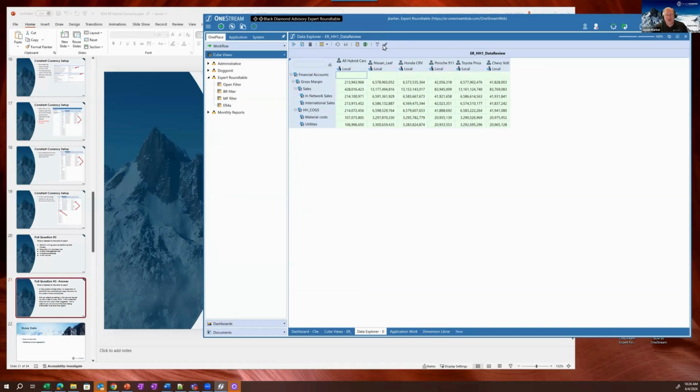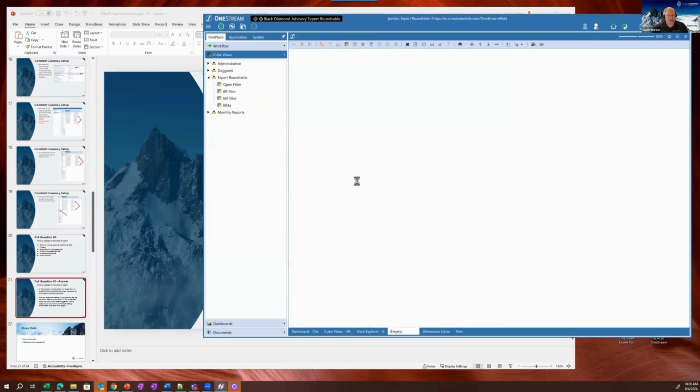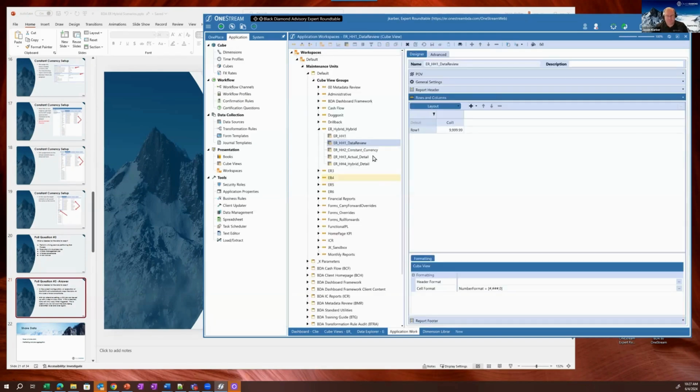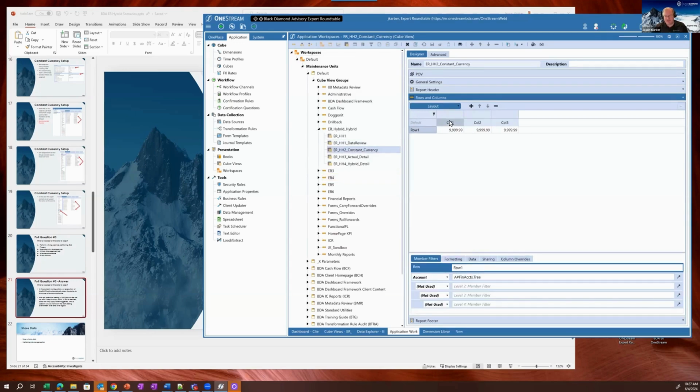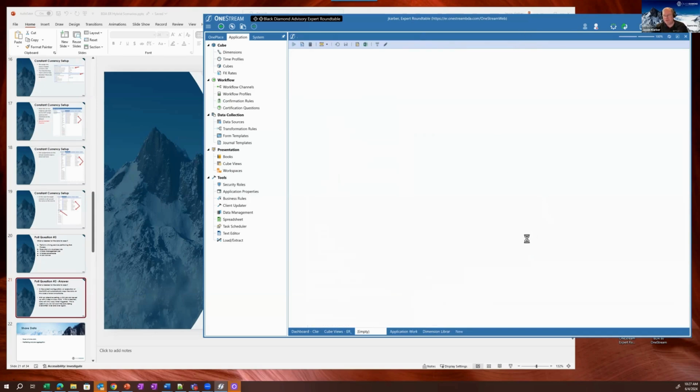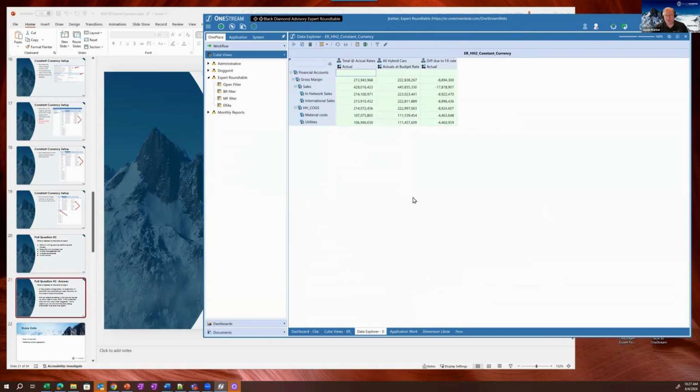So let me go in and show you what a hybrid scenario looks like in a cube view. In this particular cube view, I simply have my accounts. In my column, I've got my total entity at actual scenario. I've got my total entity at that HH hybrid scenario that I talked about. And then I did a little bit of cube view math to say, what's the difference between those two? So I'll give it a second to run. And there it is. It really is this simple.